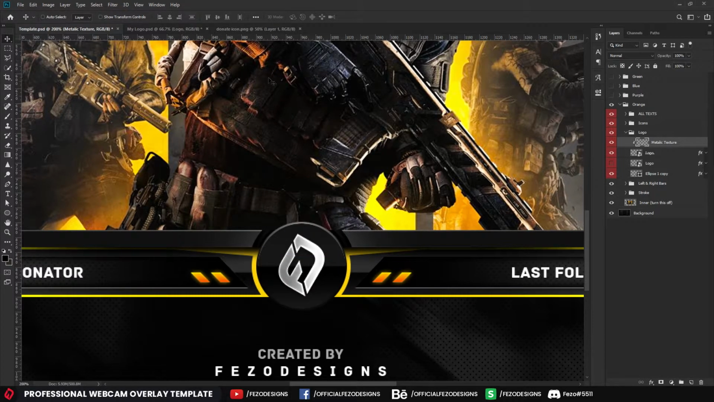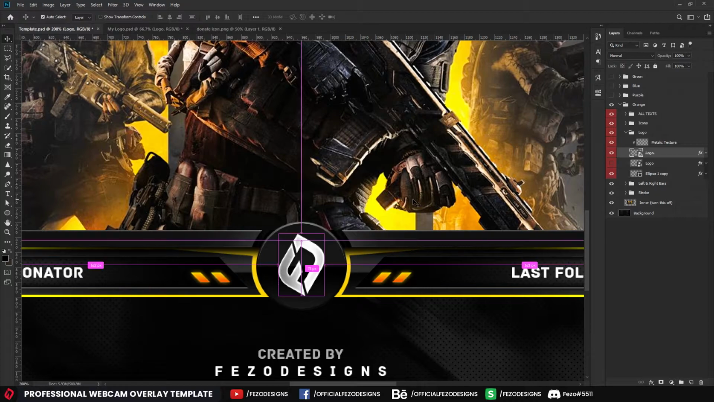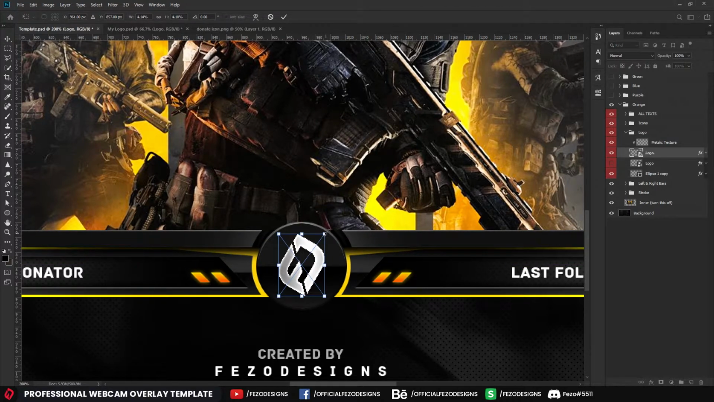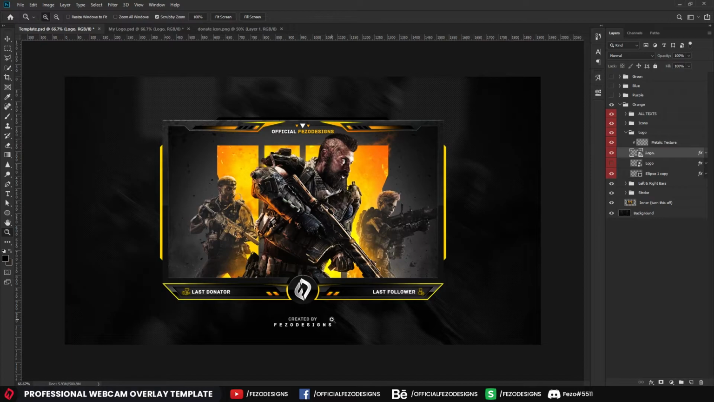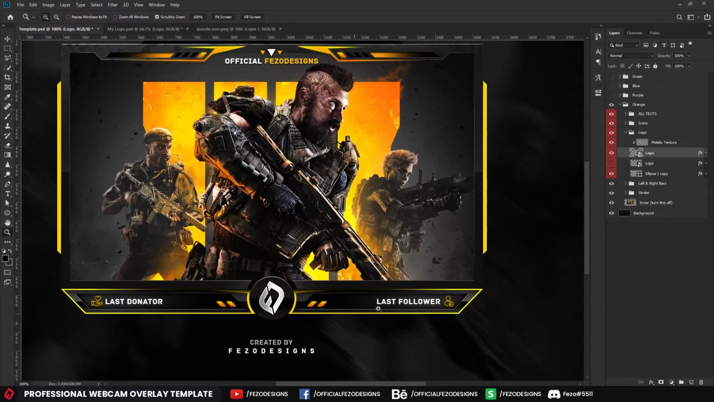You can select your move tool and the metallic texture. You can move the metallic texture around to get your best view just like that. And let me make this logo a little bit bigger just like that. It looks good. I'm going to zoom out a little bit, and okay guys, let's close this logo group.